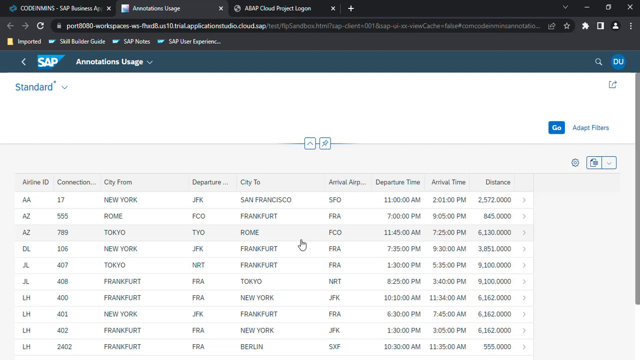And in the next video, we will be making some changes to this UI only by using the UI annotations. And we will be putting some search field here as well. So that's all for now in this video.